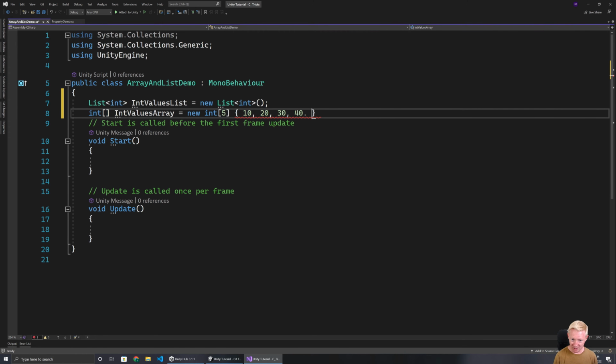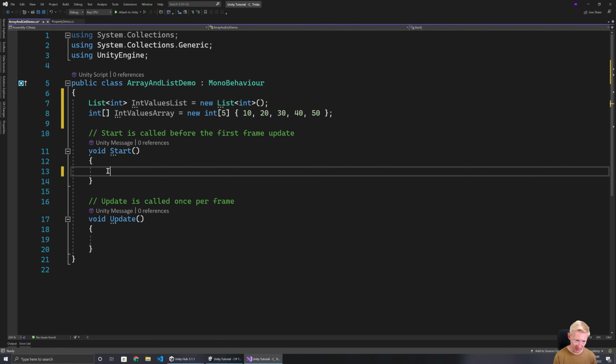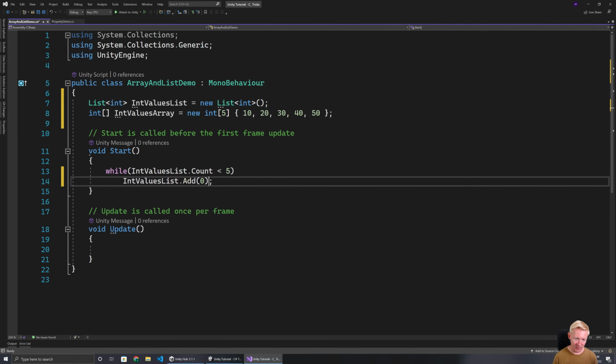It's weird for it to try and jump ahead like that, but sure, okay. So there we go, we chuck in a few values. For our int values list, I'm going to just add in 5 ones. While int values list count is less than 5, we will add in a random range from 0 to 100. So I've just populated some data in there.